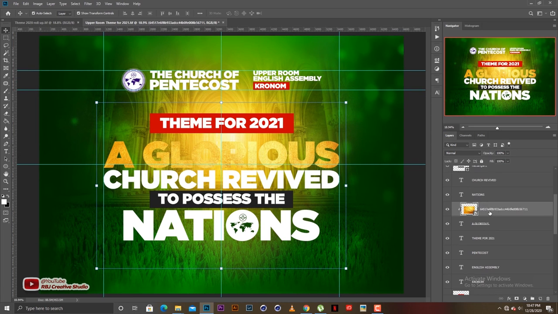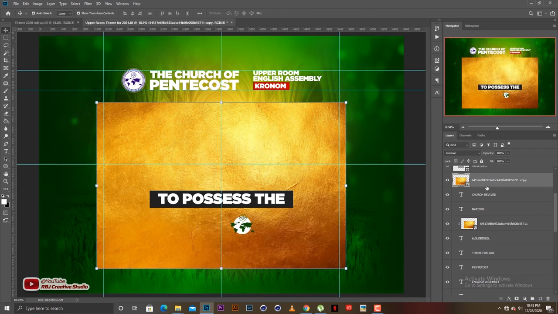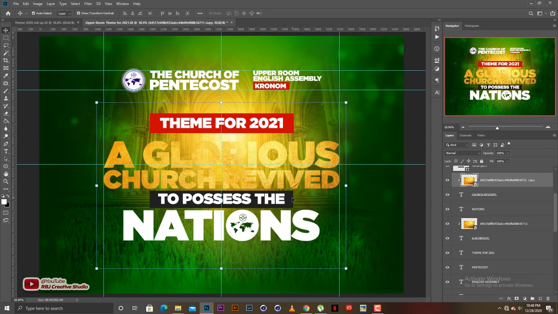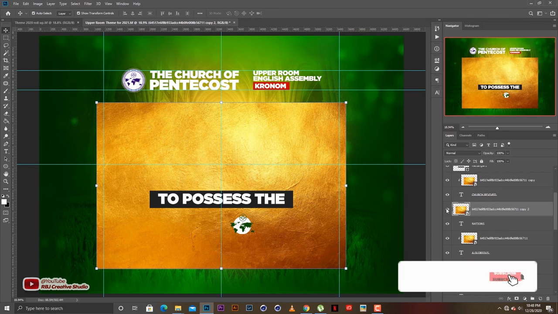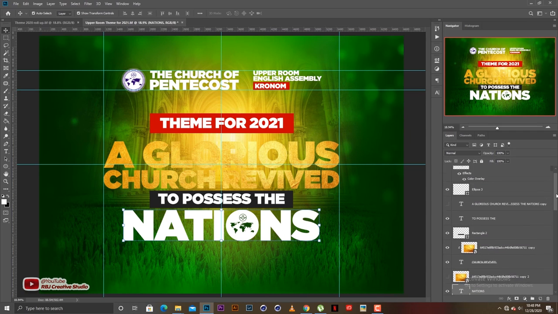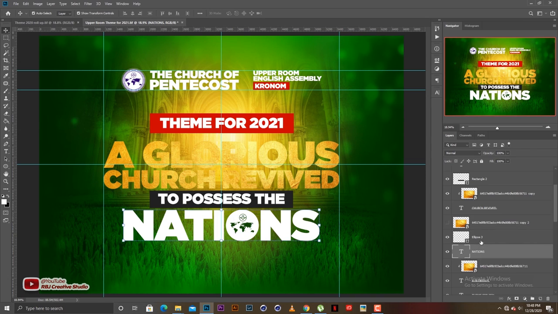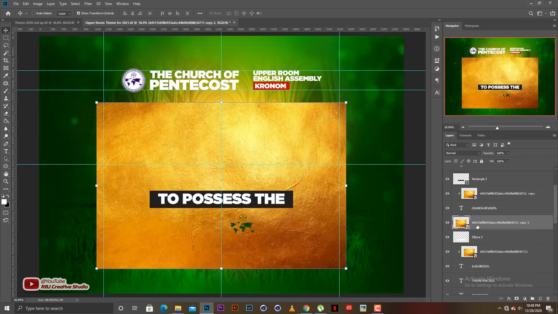So duplicate the gold and put it on the church revived. You just hold alt and drag and put it on top, and hit Control Alt plus J. Anyway, we just clipped it into the church revived, and we just drag it and put it on the nations too. One thing we should know, we added an ellipse onto the nations. So we'll have to merge the ellipse and the nations together, so we don't have that problem of having the O and everything. So we just clip it.